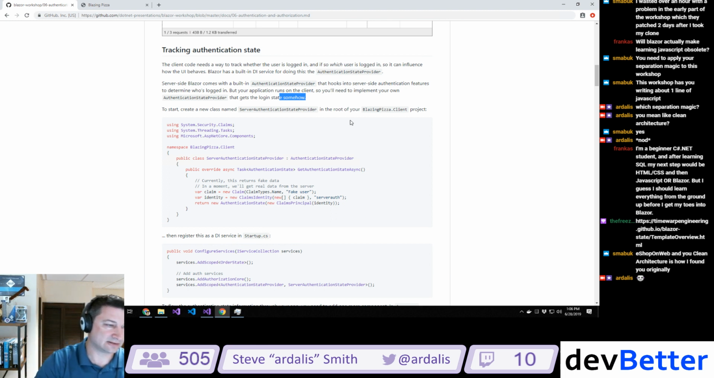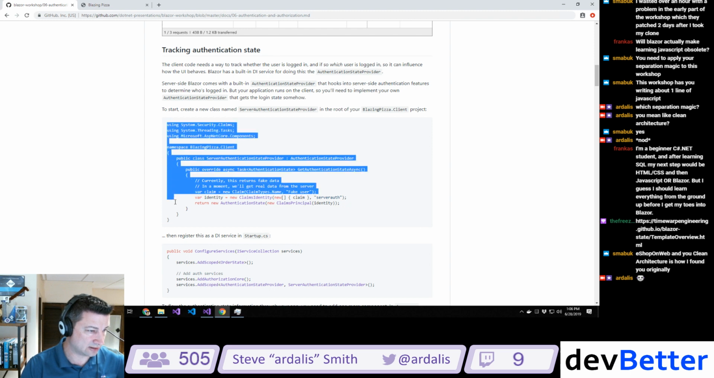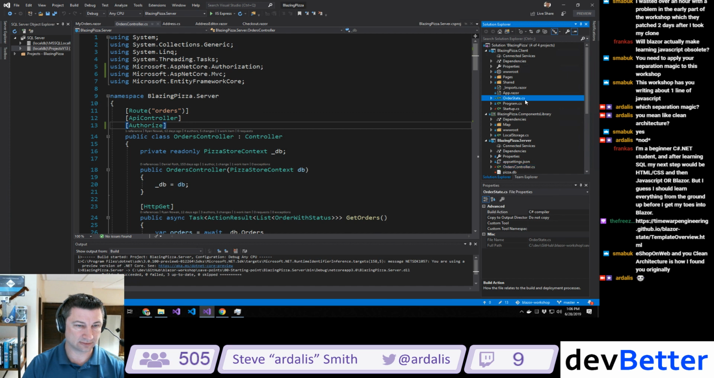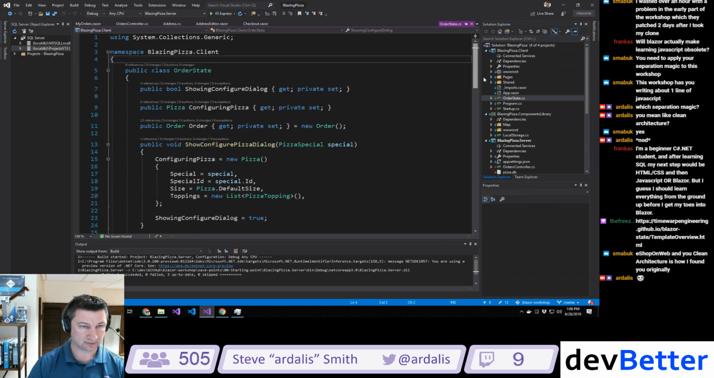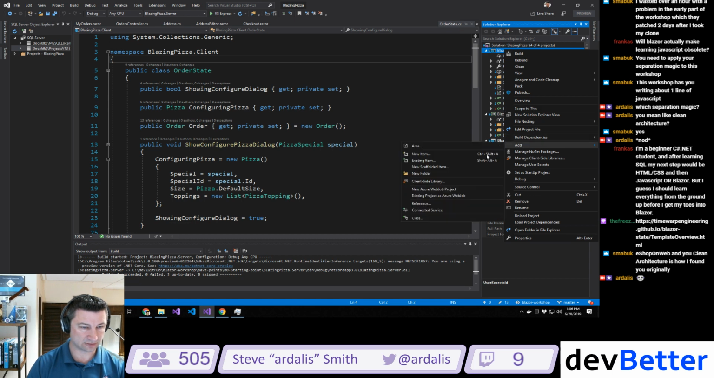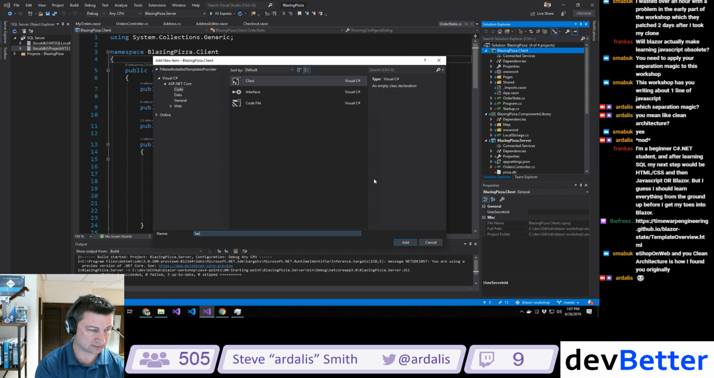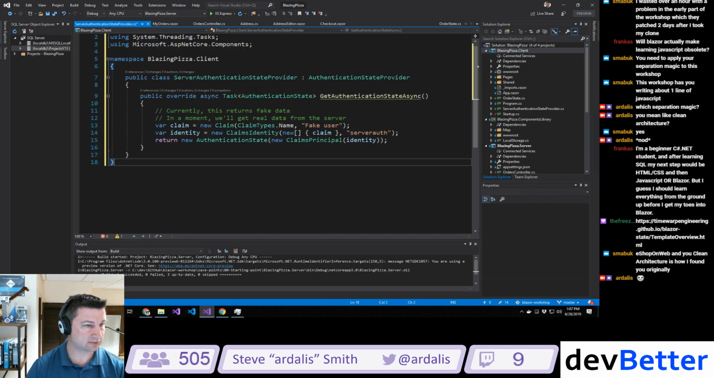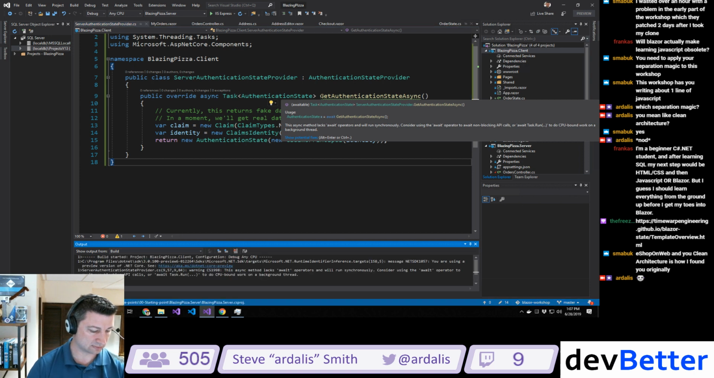To start, create a new class named ServerAuthenticationStateProvider in the root of your Blazing Pizza client project. And it's going to look like this. And then register that in startup. Alright. ServerAuthenticationStateProvider in the root of the client. Here's the client. Seems like a little weird spot to put it, but this will do. Add. Here's where your little Shift F2 thing would be nice. And it's ServerAuthenticationStateProvider.cs. And we're going to do that. It looks good. Currently it returns fake data. We'll make it better soon.